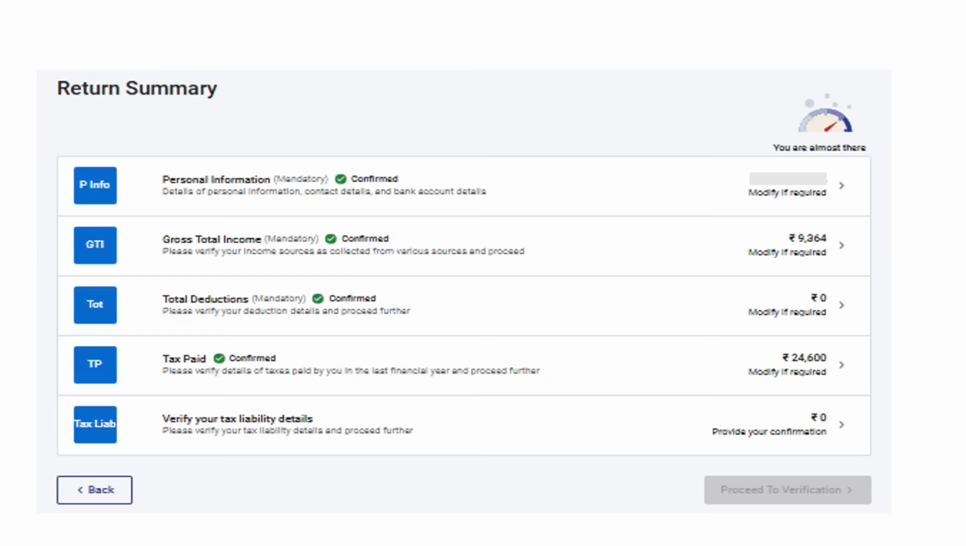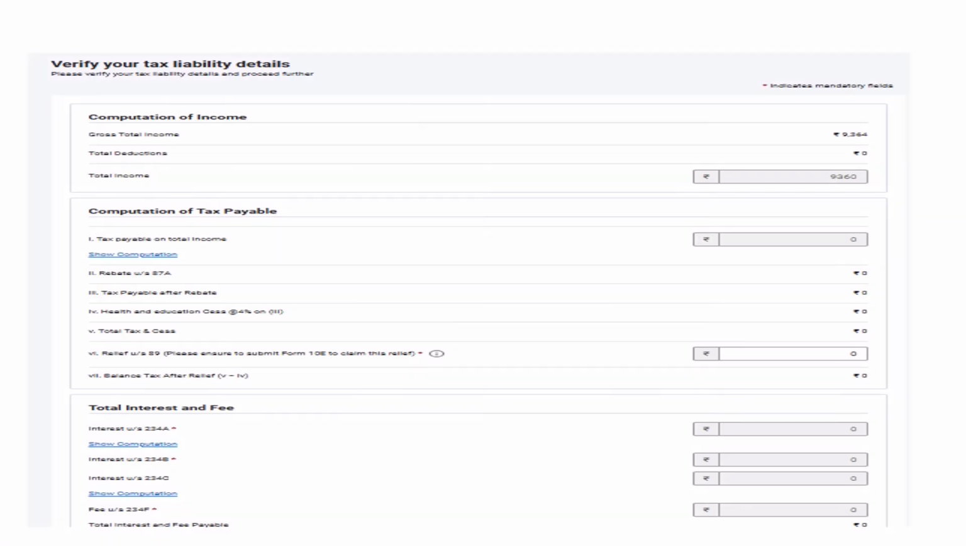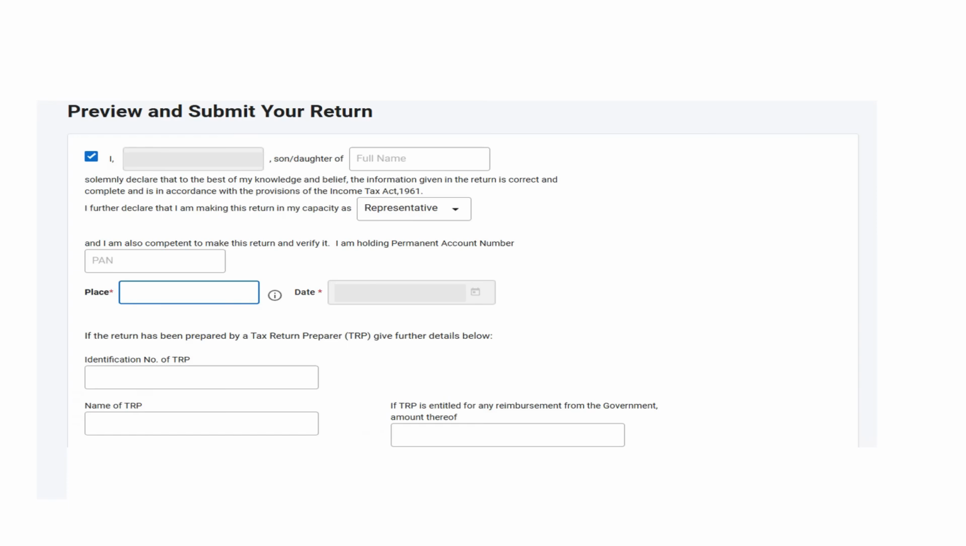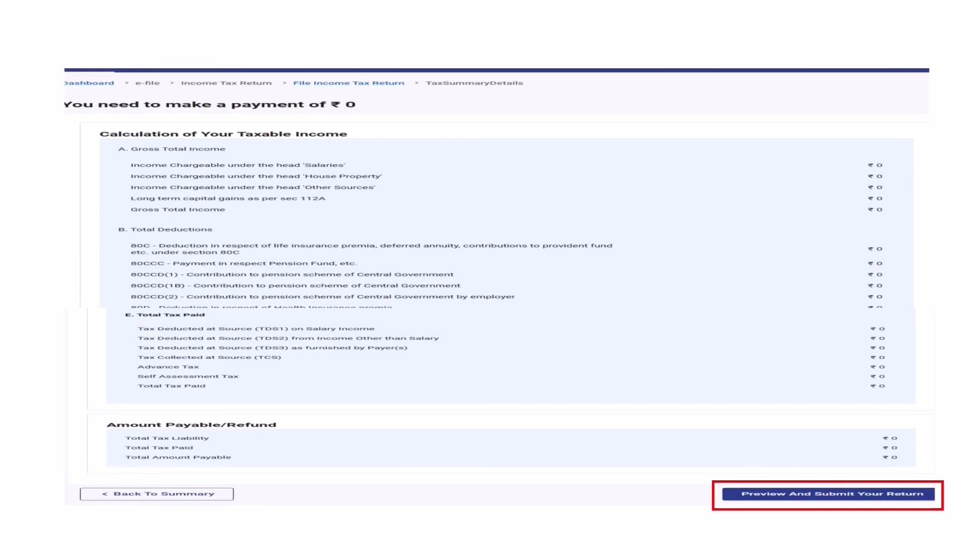Tax Paid tab is now confirmed. You can click on Tax Liability tab. You can verify the tax liability details as per the income details. Tax Liability tab is now confirmed. You can click on Proceed to Verification. If any tax payment is required to be made, you can click on Pay Now or Pay Later. It is advisable to verify the challan details in ITR after payment of tax before filing the return of income. If no payment is required to be made, you can click on Preview Return.